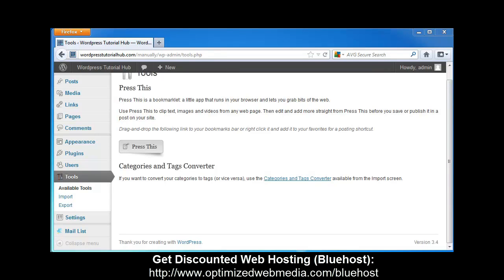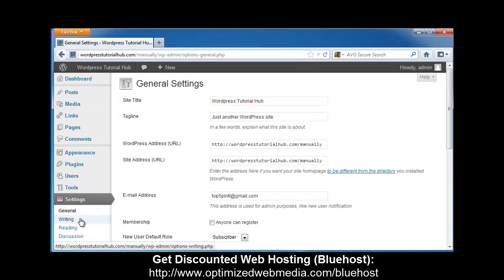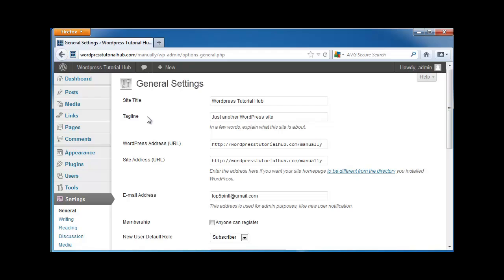In this tutorial, we're going to take a look at the general settings in WordPress. To get to those, we're going to be on the dashboard page, and we're going to go down to Settings. And this is just going to have the general settings for our site. So this will be things like the WordPress Tutorial Hub, which is my site title, also a tagline, and as it says, you just want to use a few words about what your site is about, nothing too long, but something that gives an accurate idea.